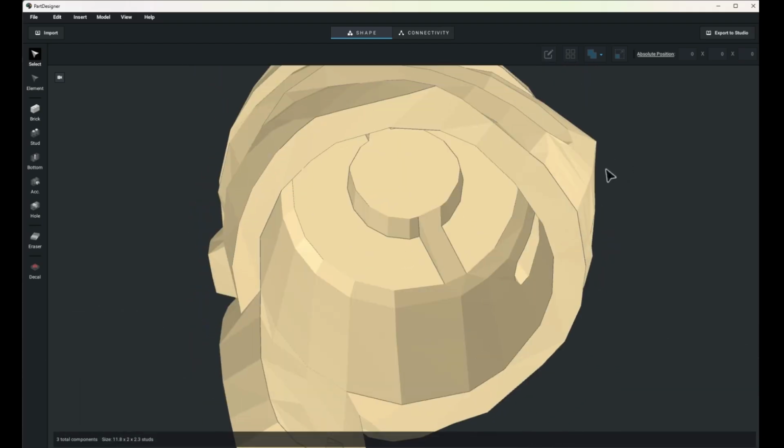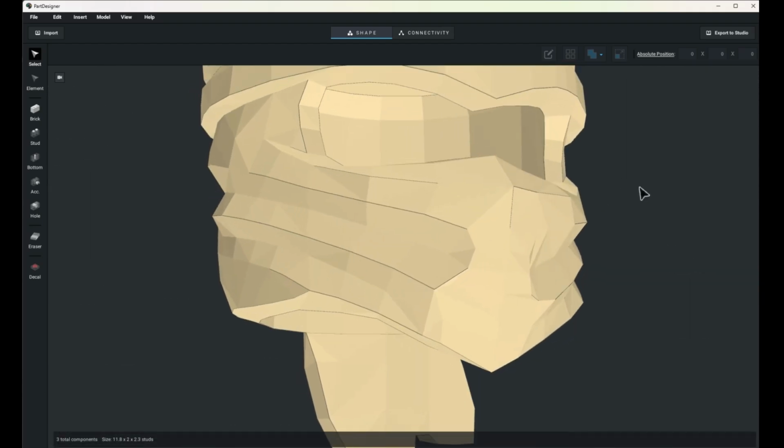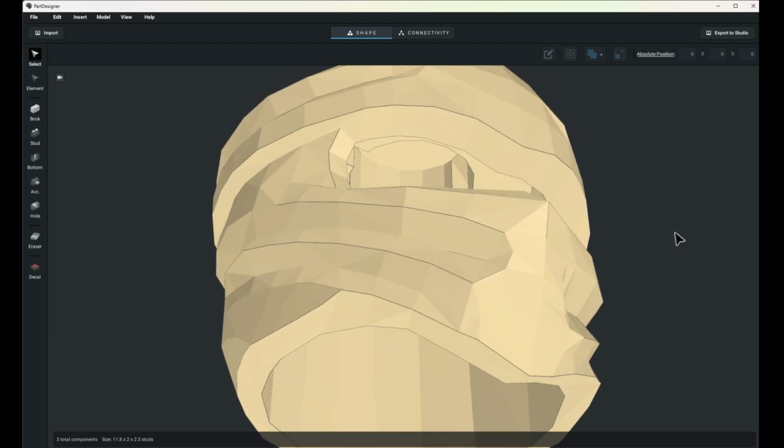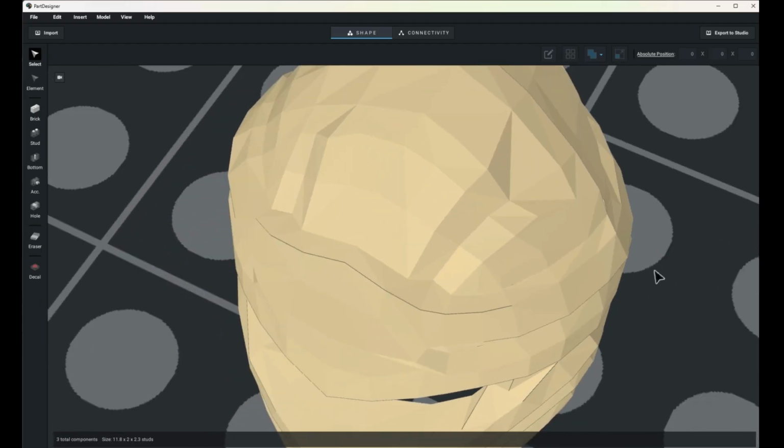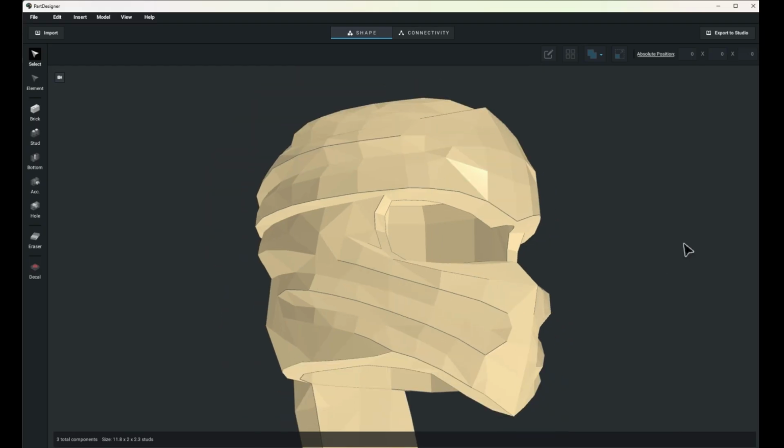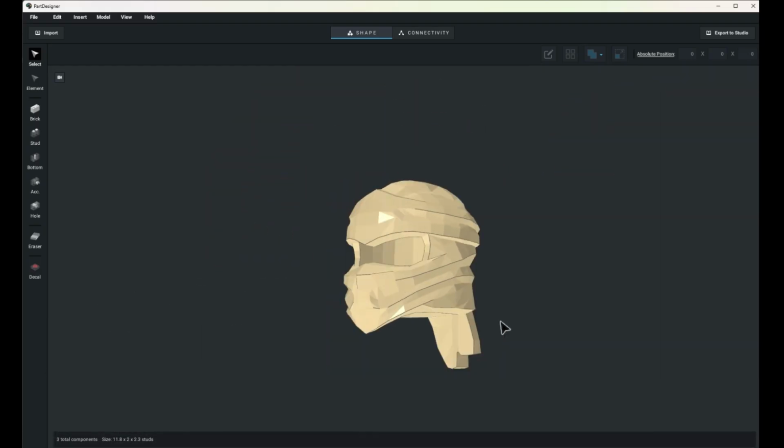That's as close as we can get. Any other gaps in here? Not noticeably, so that's cool. That is our legacy HUD in place.